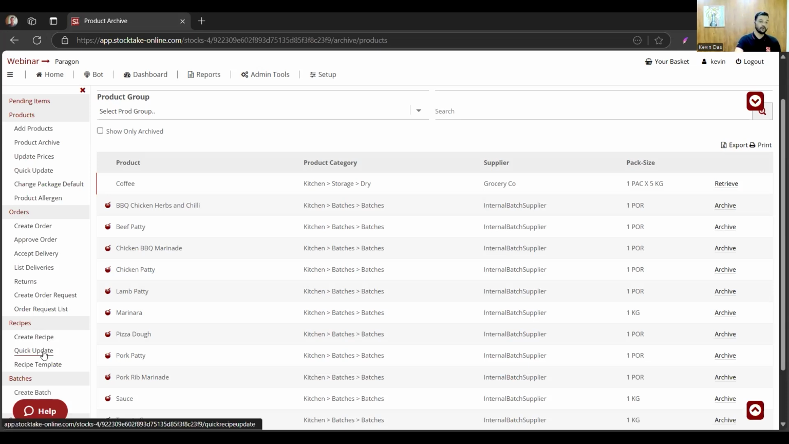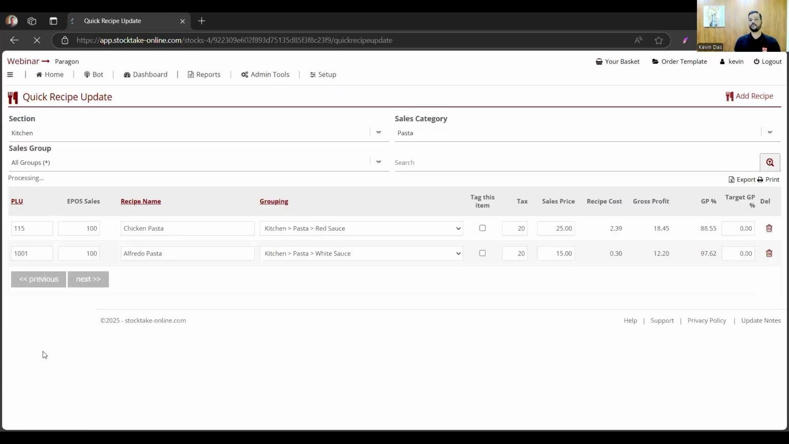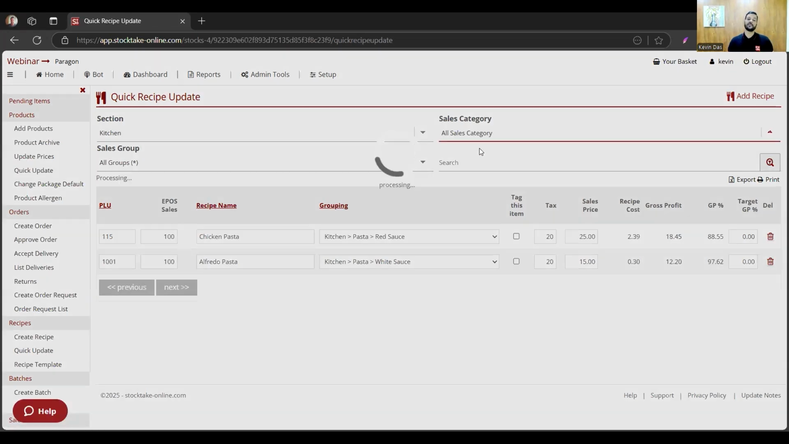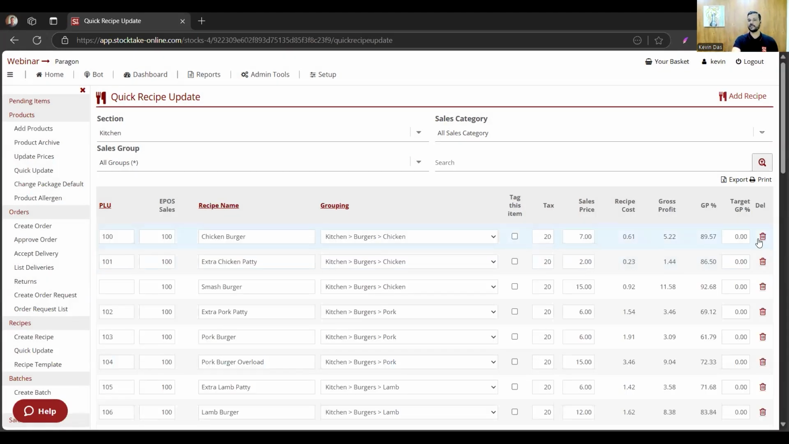Now, under recipe, we also have the quick update function. The quick update function will allow you to make certain changes, like the PLU, right? If there's a change in PLU, probably due to a switch in your EPOS or various other reasons, it will allow you to make the changes. It will allow you to change the EPOS sales percentage, a little bit about the grouping if you want to, the taxes, the sale price, and what your target GP is. And as it shows here, it will also allow you to delete the recipe, right?